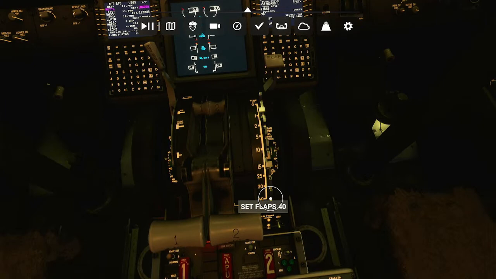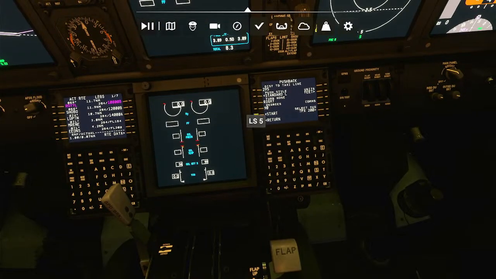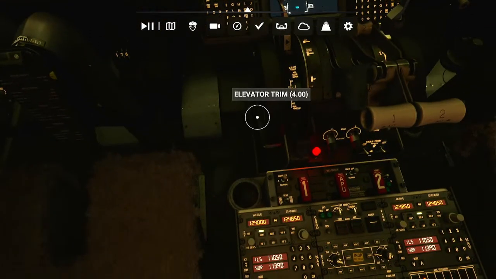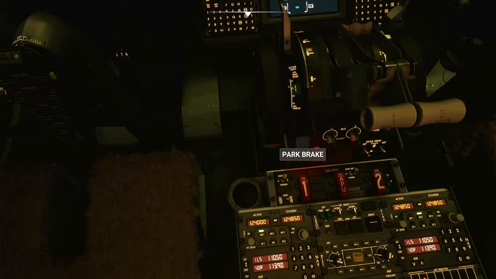All right, let's go. Let's click start. Cockpit to ground. Push back and start. They want the tail to our left. Roger that. Ready to push. Tail to the left. Park brakes off. Brakes released.